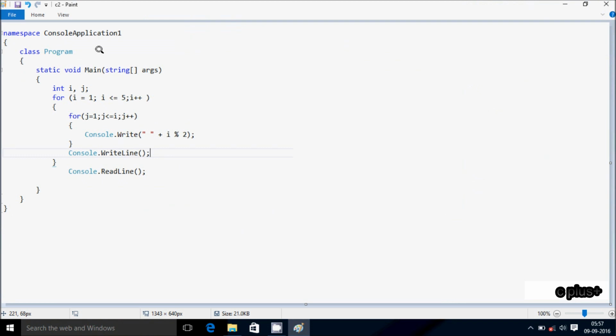Next I'm going to discuss the dry run of this program. If you debug the code, control comes to the main method. Here I have taken two integer variables, first is i, next j.